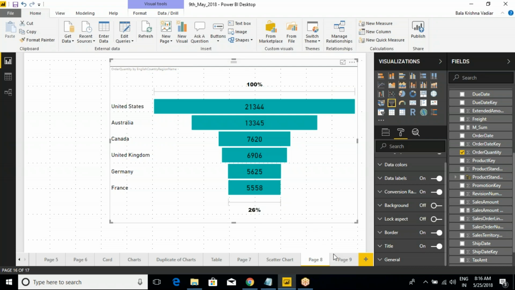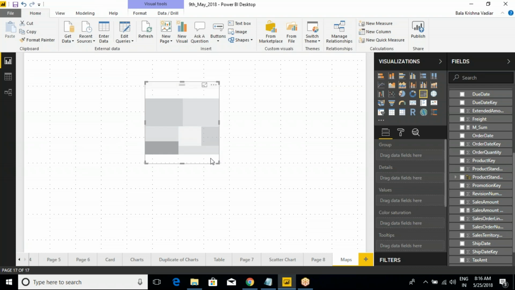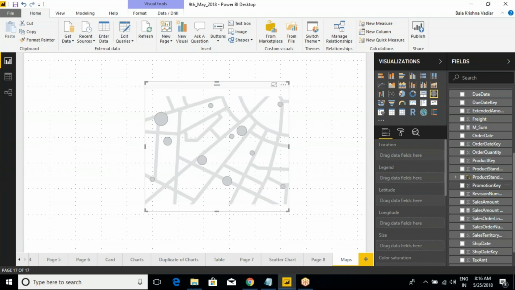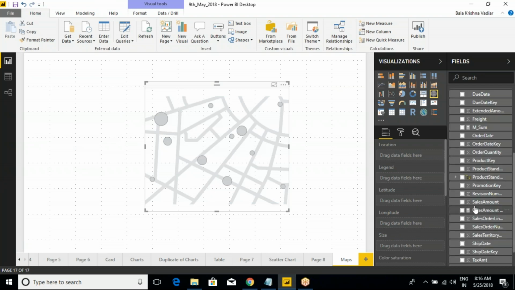The next one is maps. I'm taking a new visual. Let's start with a simple map. Let's try to understand. See, if you go for the normal map, you will get a normal map like this. For example, I would like to see the order quantity or sales amount, whatever it may be.